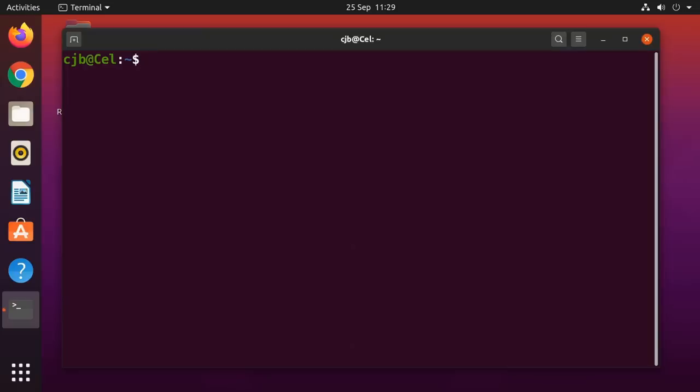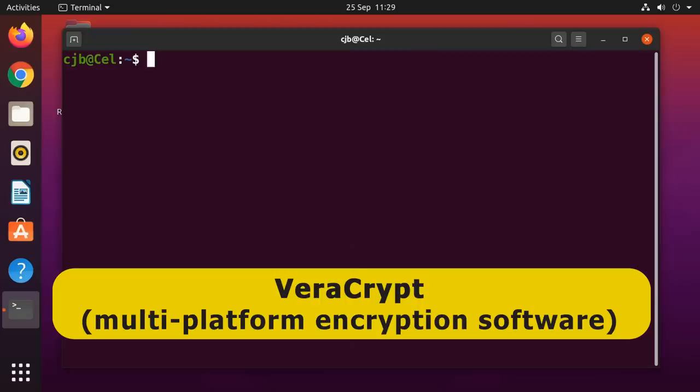And the final utility I want to install is VeraCrypt. And VeraCrypt is software for creating and accessing encrypted drives and encrypted containers. And the nice thing about VeraCrypt is you can use it on Windows machines, Linux machines, and Macs. And as I use it a lot on Windows machines, it's very useful to have it available on a Linux machine as well, so I can use encrypted USB drives across different systems.